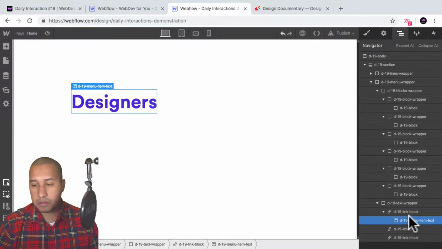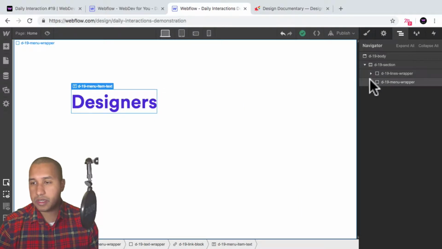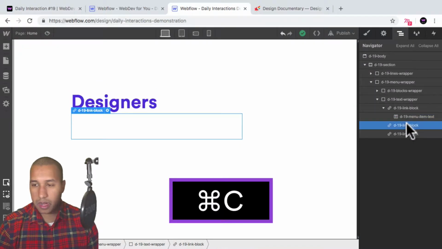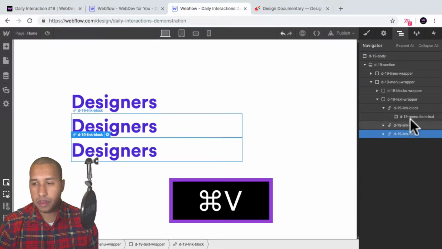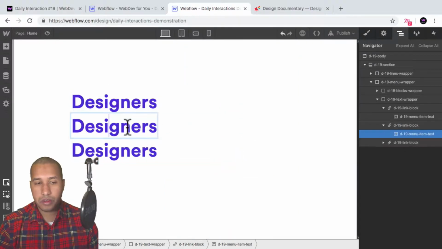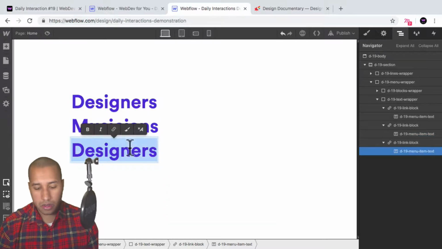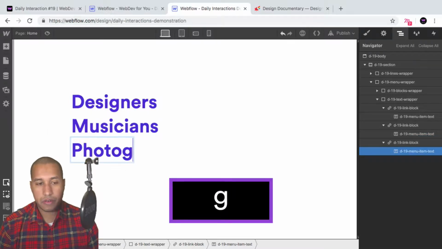Now I'm going to copy this menu item text and let me collapse it so I can see it a bit better. So we have this menu item text, and I'm just going to copy and paste it inside of the other 3 link blocks. I'll double click, and I'll say designers, musicians, and photographers.